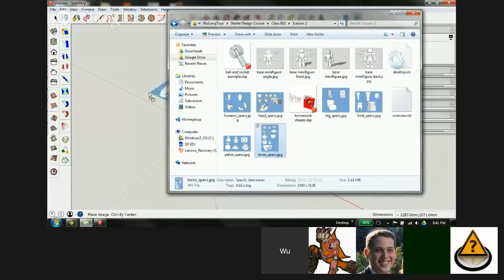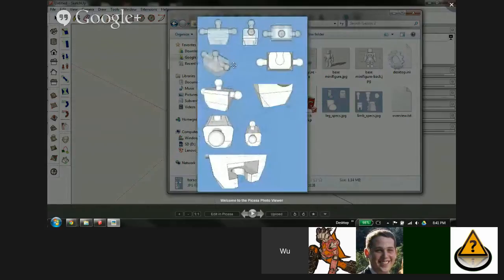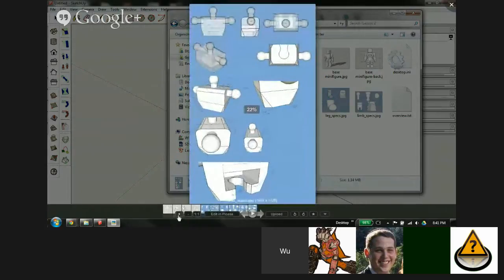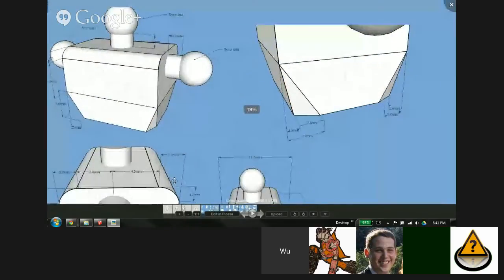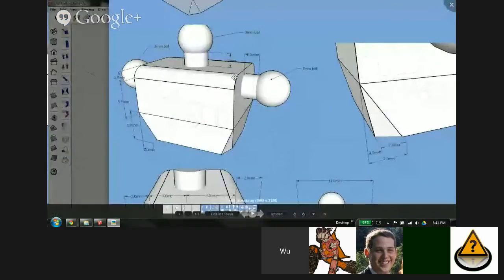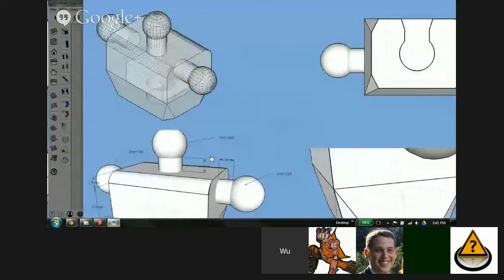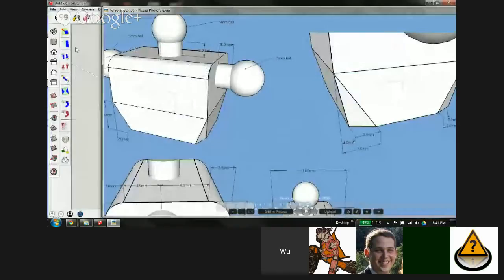Here is our schematic for the torso. Actually, you know what? I'm going to leave it here because I found that when I dragged it into SketchUp, it didn't retain a lot of the detail that I need in order to be able to read these measurements. So let's go ahead and get started here.